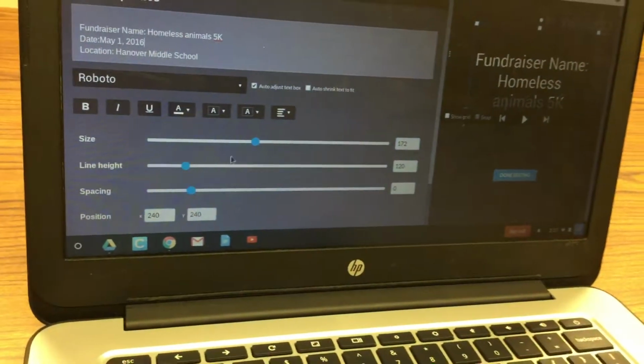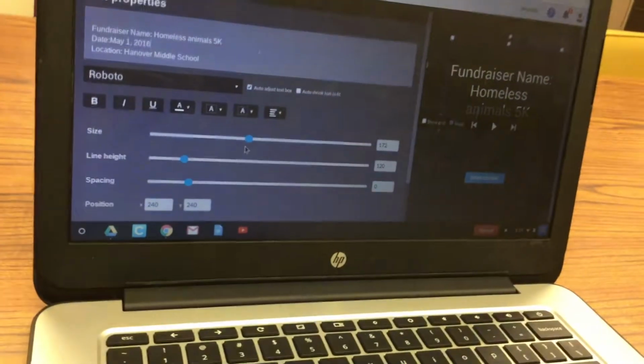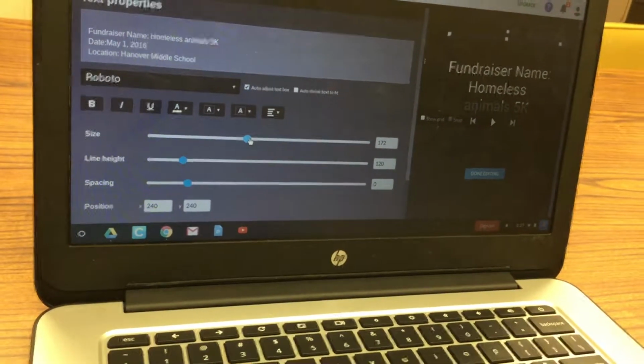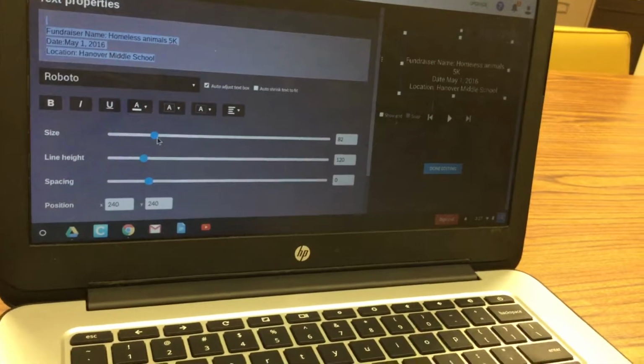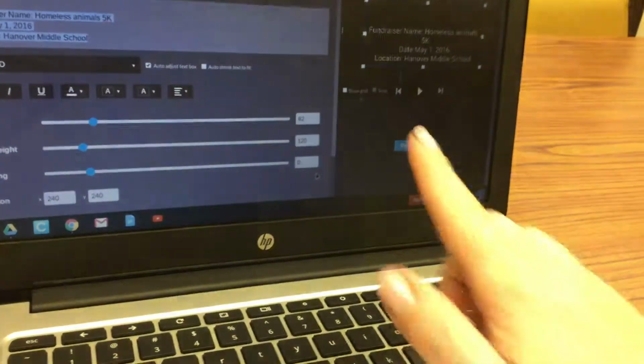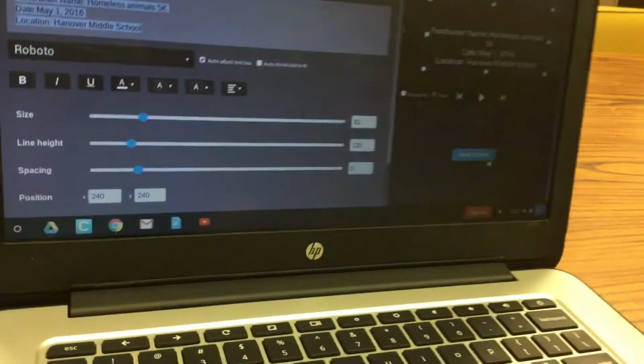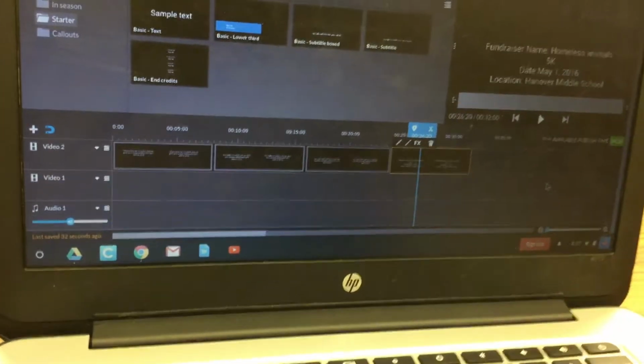And then again, you have to click and drag the size icon to make it smaller. So do that. Make sure that you can see all of your text on your screen on the right hand side, and then click on Done Editing. And that's it.